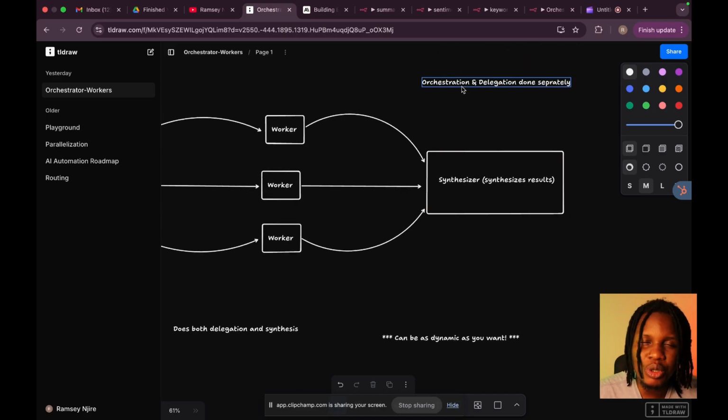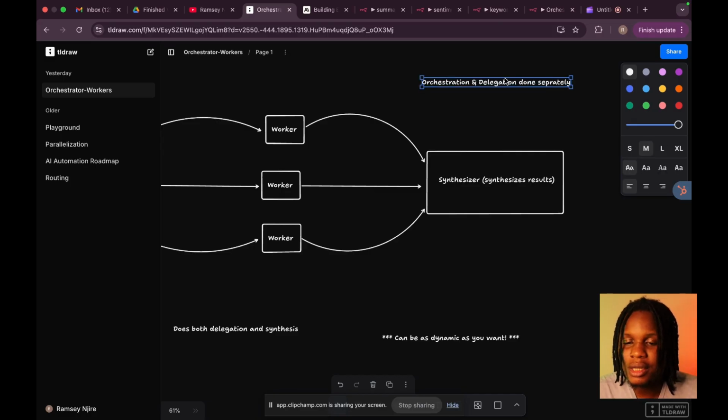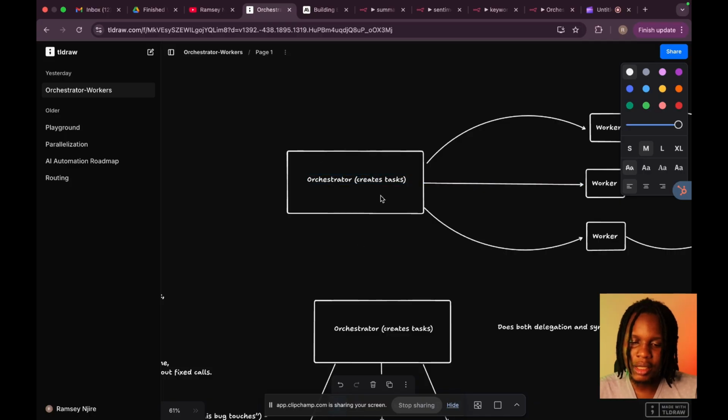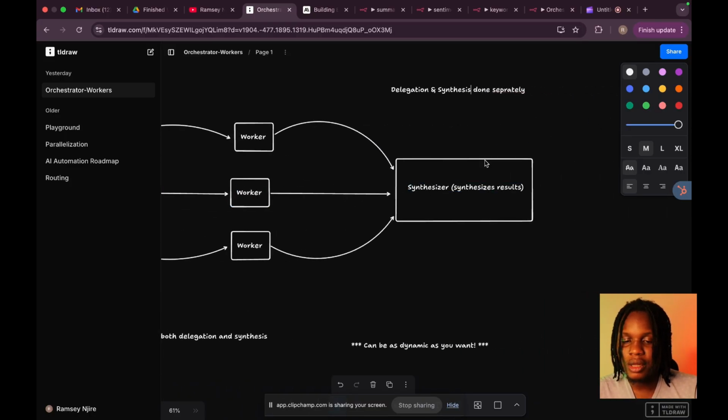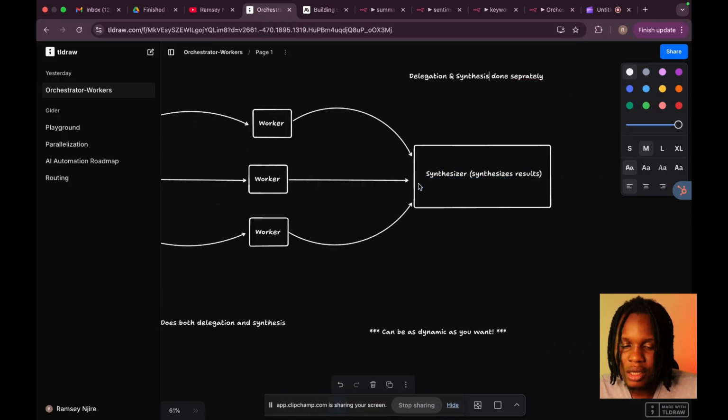So the orchestration and the synthesis. So not delegation. I wrote delegation here. I don't know why I wrote delegation. Technically, it's delegation and synthesis that are done separately. So this one delegates the tasks, and then this one synthesizes the results from those task runs.